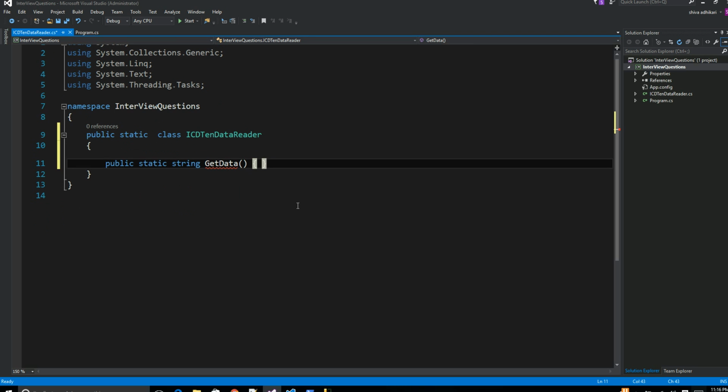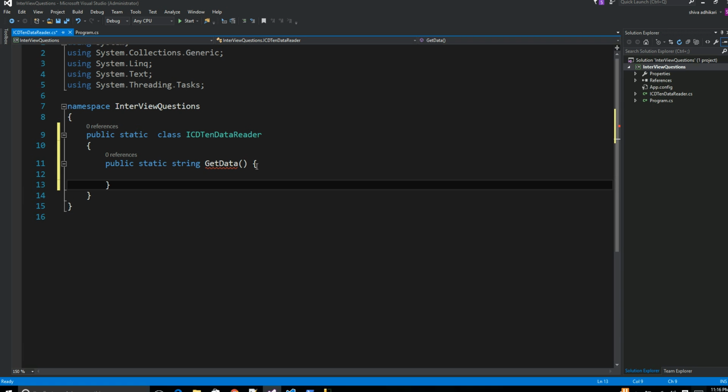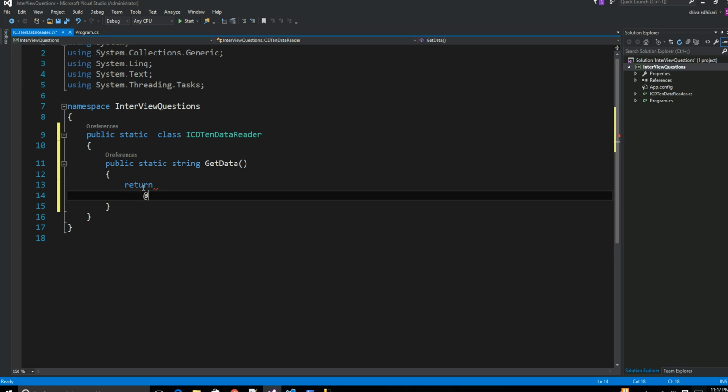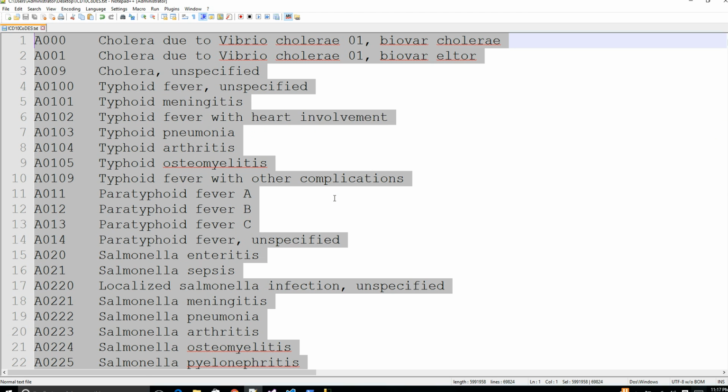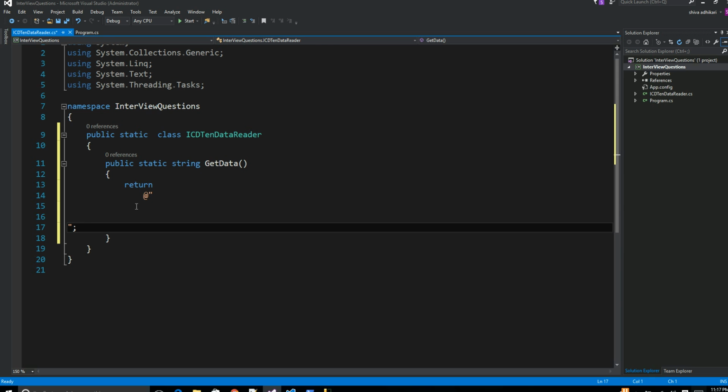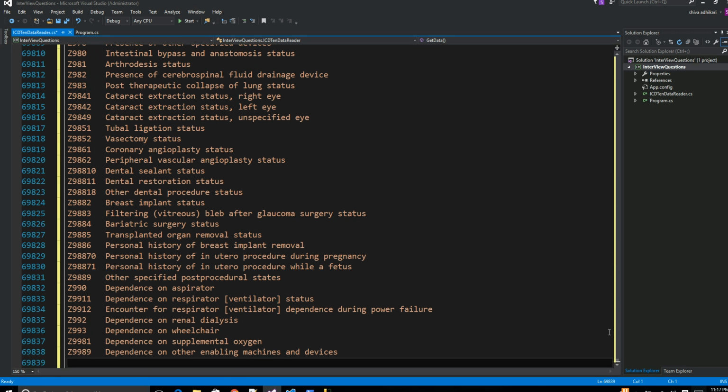This is my first approach. Of course, there could be other ways we can do it, but what I'm thinking is something like this. I'm going to store all my data from the file into this class. I'm going to say return, and then give the special sequence character for C#. So I'm going to come in here and basically copy this one.